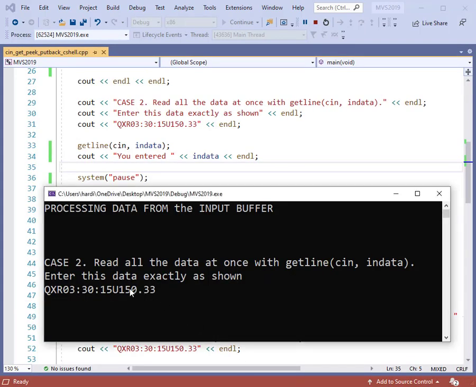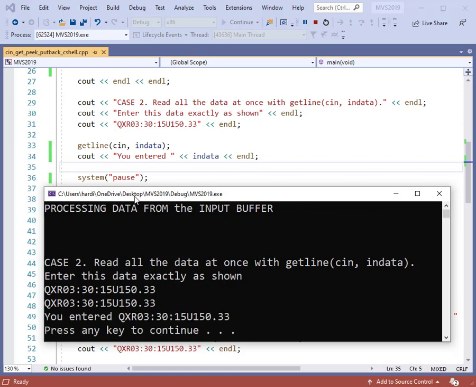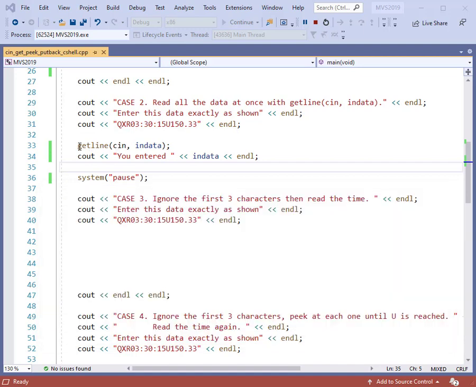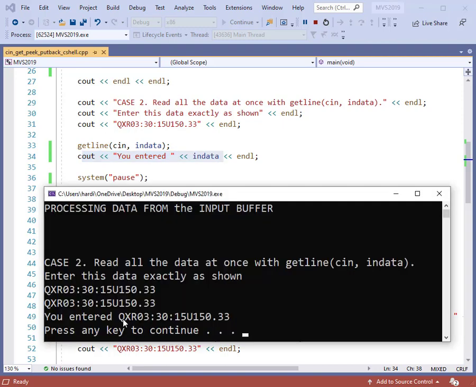So the program's running. I'm going to highlight and copy that information, and I'll paste it in. And then I will hit enter, so it flows into the input buffer. Getline reads it out. Now that empties the input buffer, and we print back to the screen what we read in with getline. So you can see that getline read everything all the way up to the \n. So when you use getline, you can empty out the input buffer completely. So that's one way to do that.